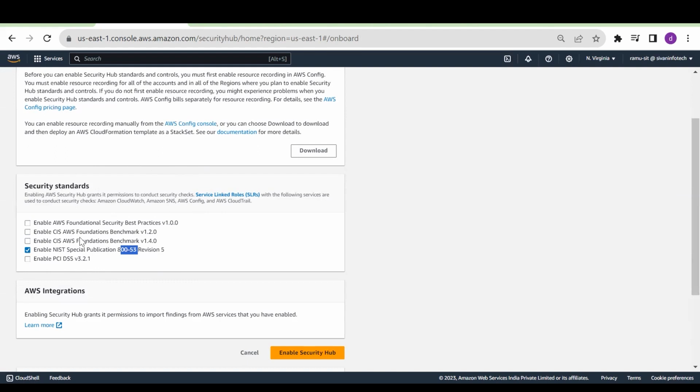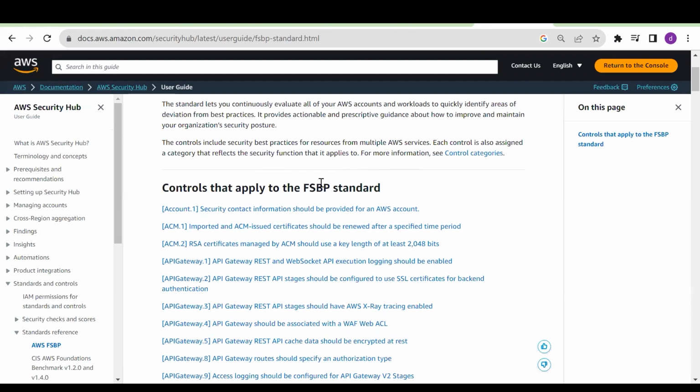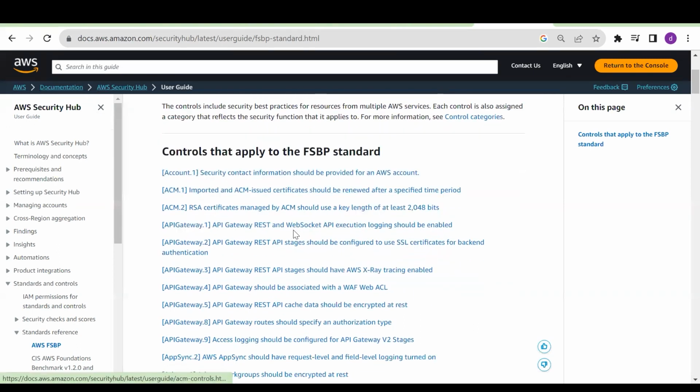Okay, we have seen all the things. We are going to enable only two: Foundational with CIS 1.4, and PCI. We'll see the difference between these three. I will copy this one, Foundational Security version 1.0, and search for it to see what comes up. In this one, controls will be there, like security contact information should be provided to the AWS account, IAM certificates should be renewed after a specified time period. Like this, some controls will be there.